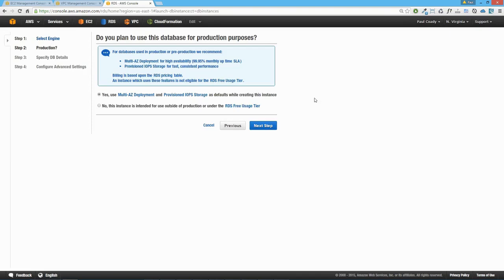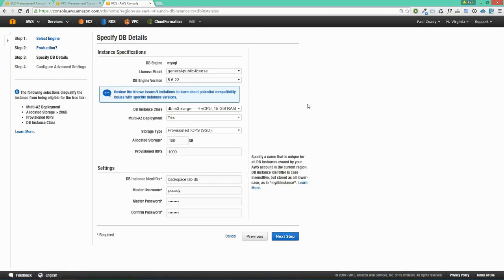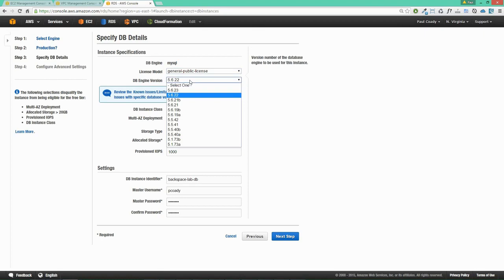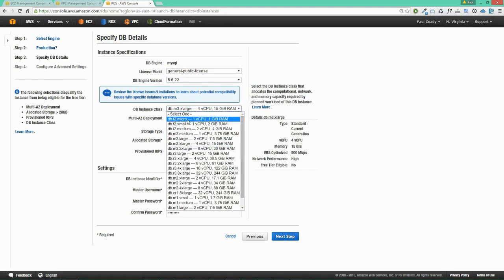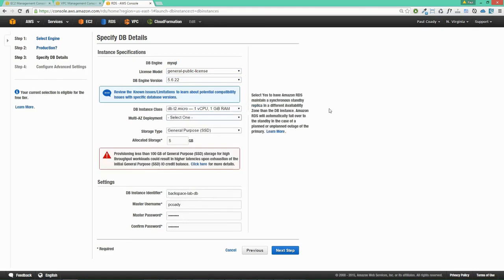Okay, so the first thing we're asked is, do we want multi-AZ deployment. For this lab, and certainly for any production purposes, you would want to select multi-AZ deployment. So we'll leave the license model as it is. Same with DB engine version. You can select a different version if you would like. For this lab, we'll use the T2 micro just to keep costs down. It's a very small one, but for a lab environment, that's fine.